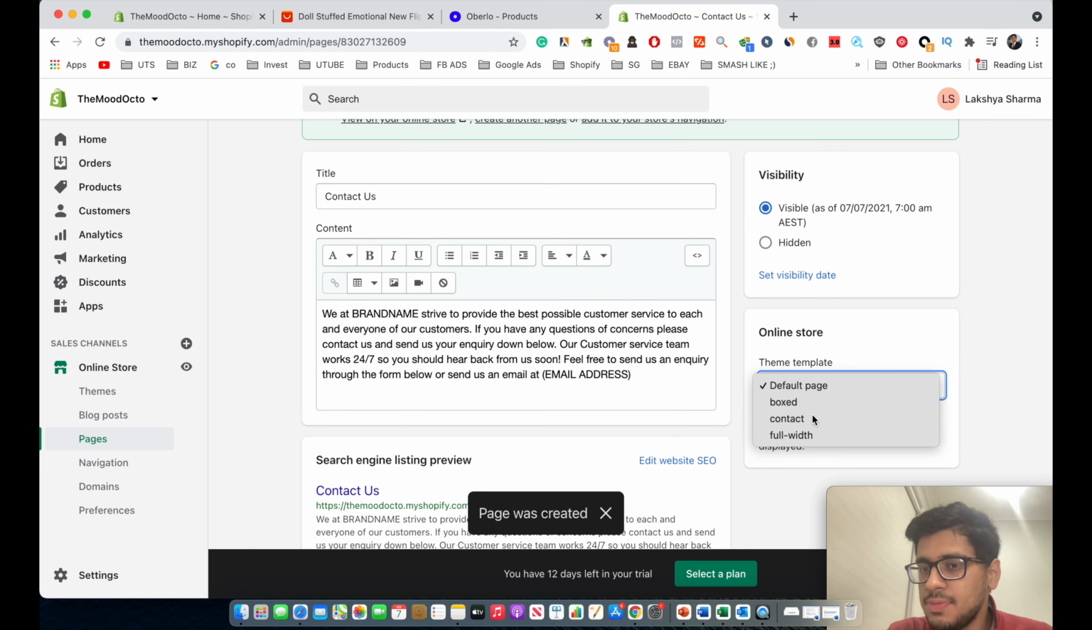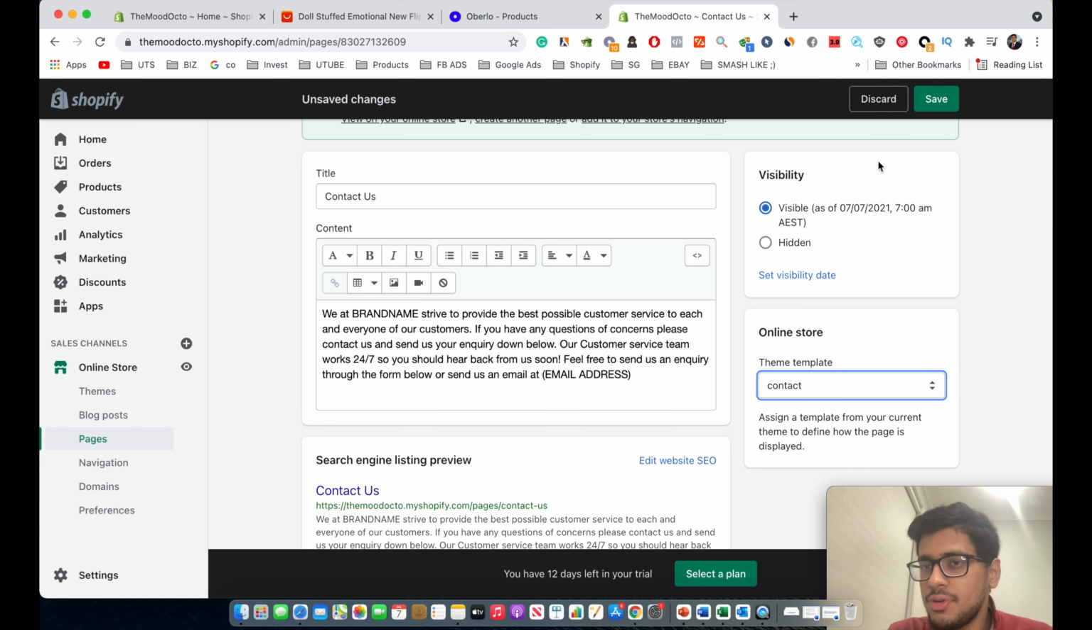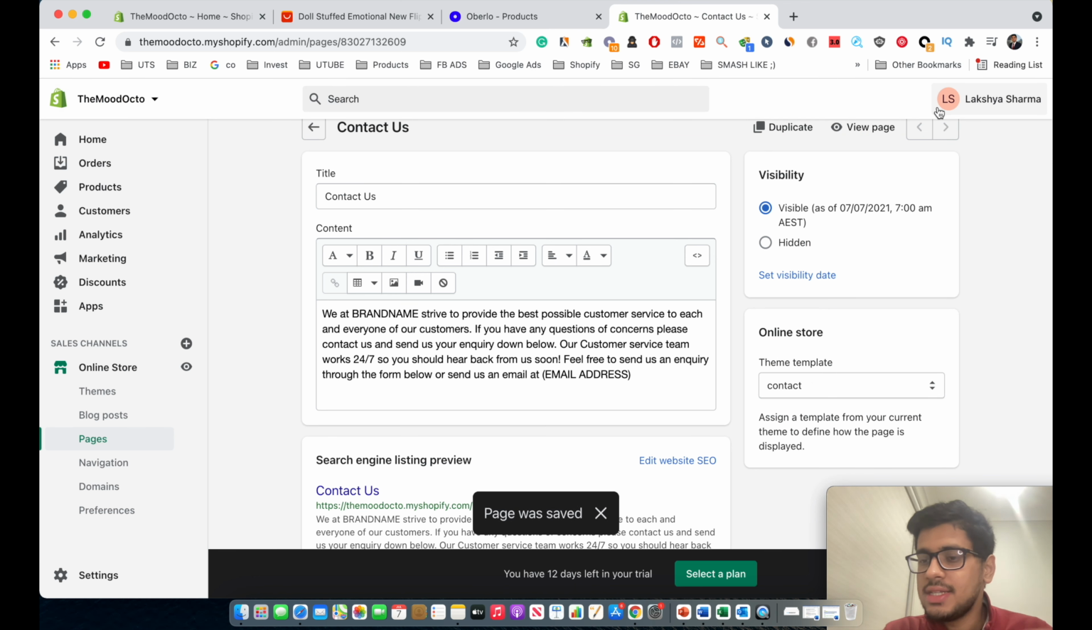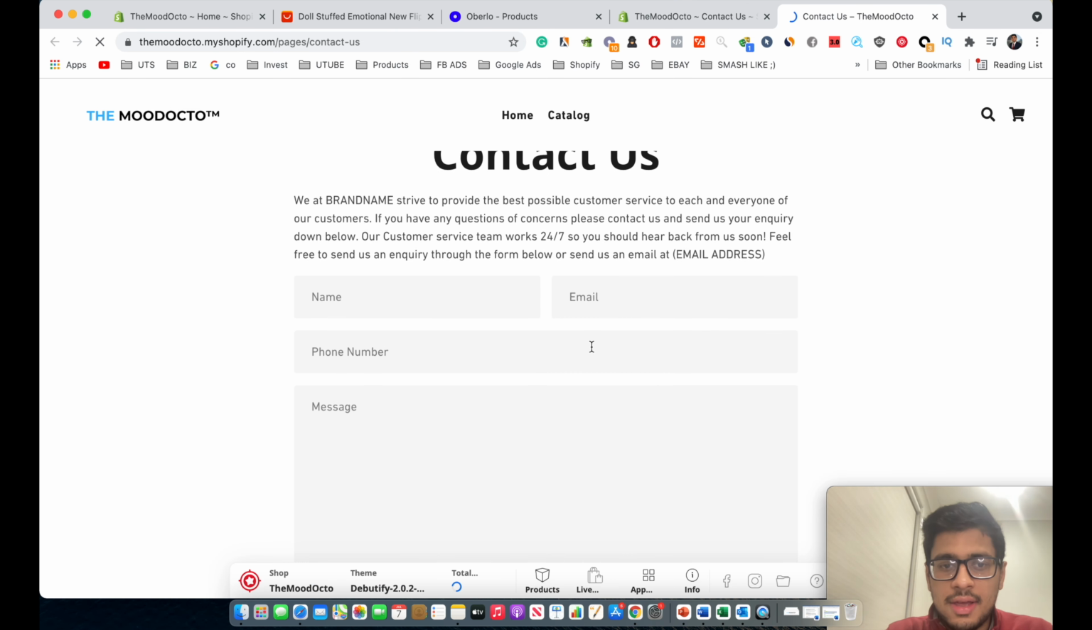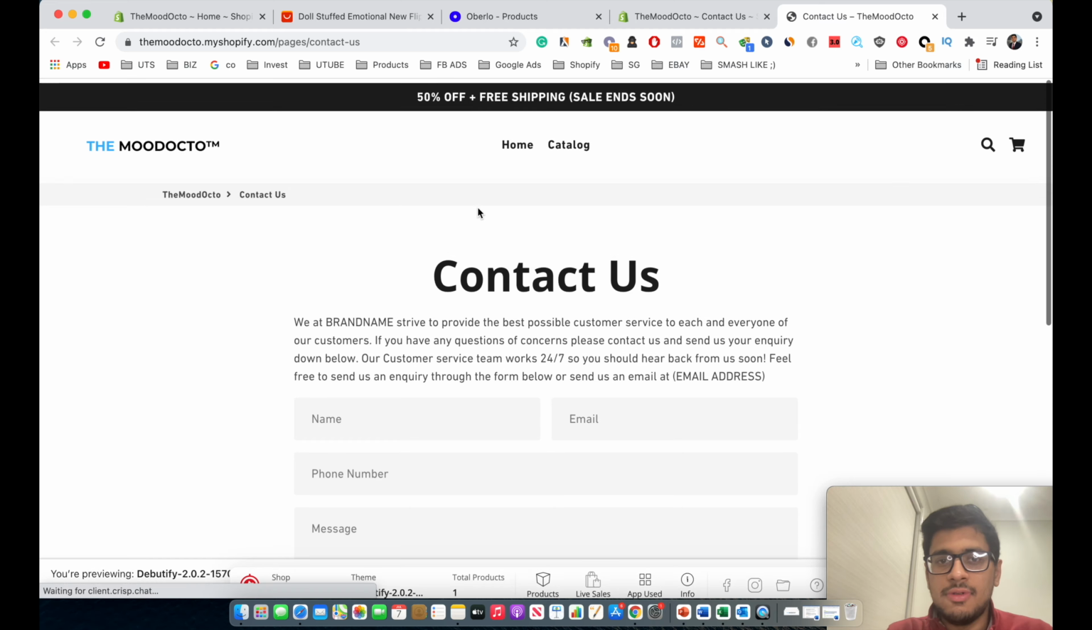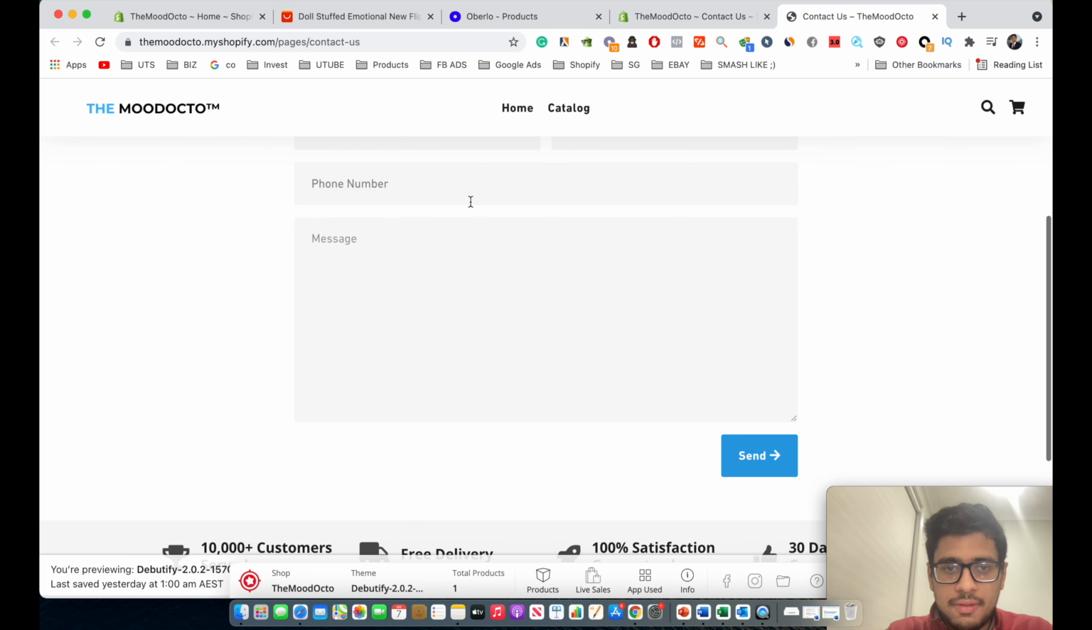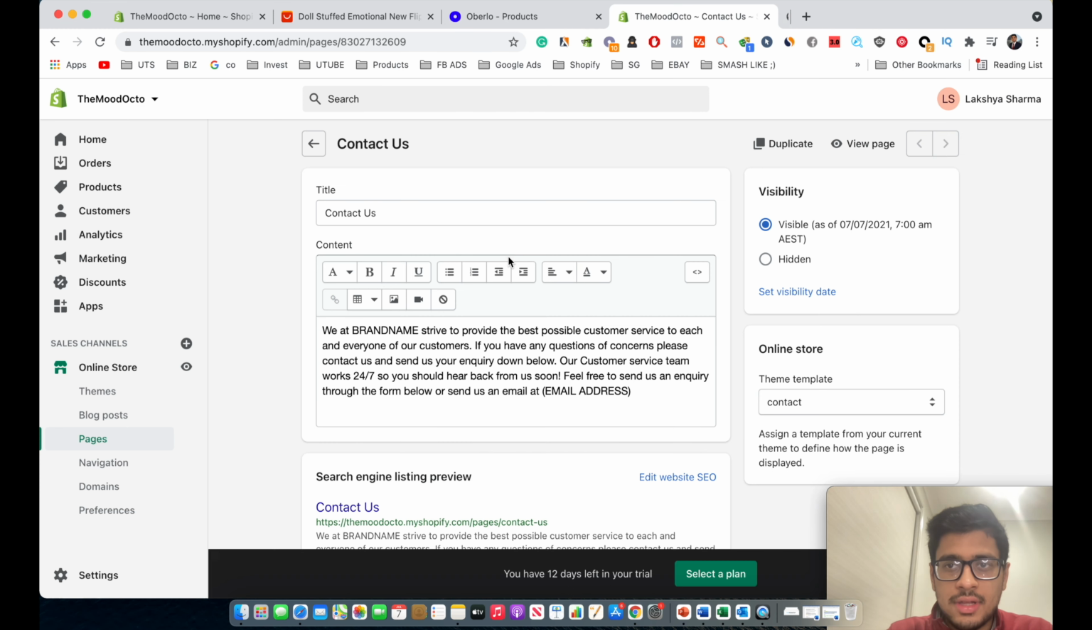And last thing you can do is, for your theme template, make sure it's on contact, so that it creates a contact us form. So I'll show you how the page looks like. As you guys can see, this is what your page will look like with the contact us form. Perfect.